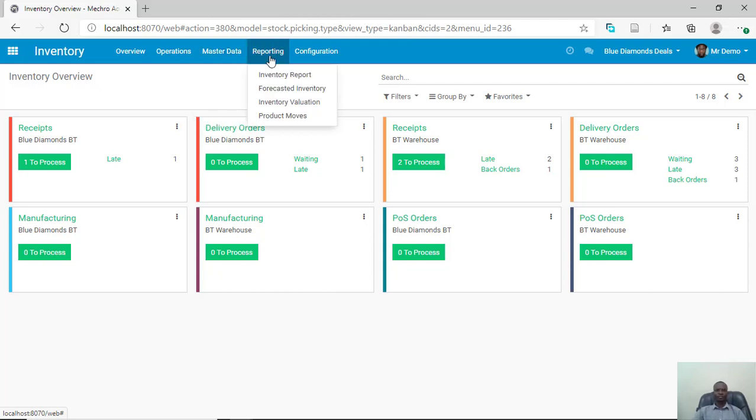And then you have the reporting menu item here, which has to do with the reports that you get from your company inventory. So I've got the inventory report here, the forecasted inventory, inventory valuation, product moves, etc.